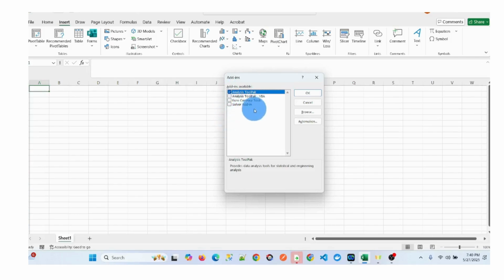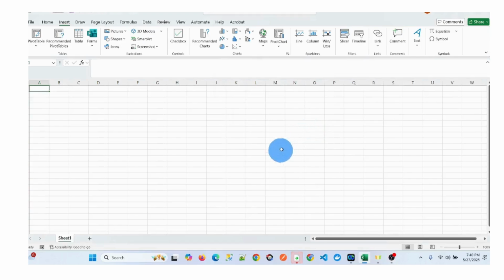You have analysis toolpack, VBA, Euro currency, solver add-ins, but here we are interested in statistical analysis. So if you select this, it's going to have the add-ins of statistical analysis. So you click OK. So after the addition, you can just start your Microsoft Excel and you'll be able to do whatever you want on the data regression and analytic tools, histograms, and so many things which are aligned with the statistical analysis, business statistical analysis.